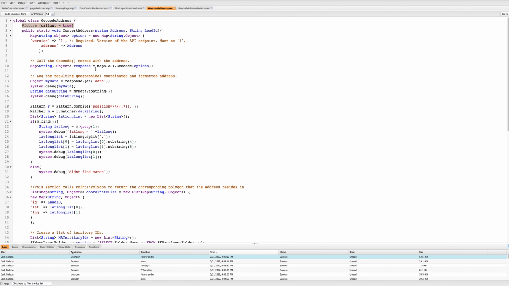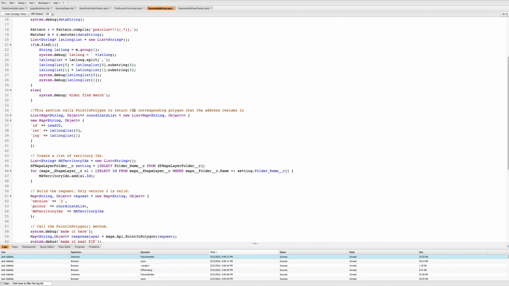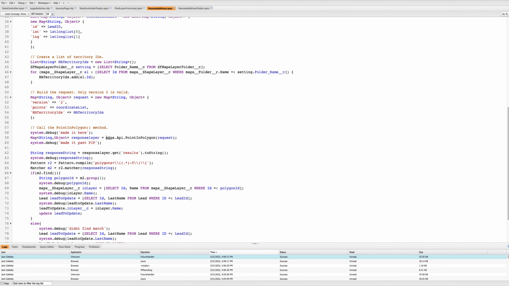It takes in the address, runs this geocode method, which converts it to lat long, and then you take that lat long and you run those coordinates against the selected map layers using this PointInPolygon method.